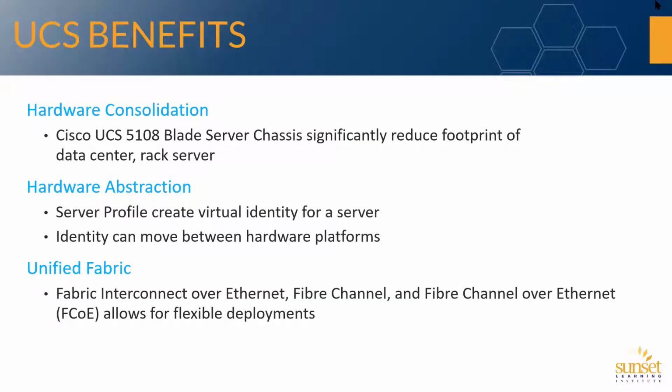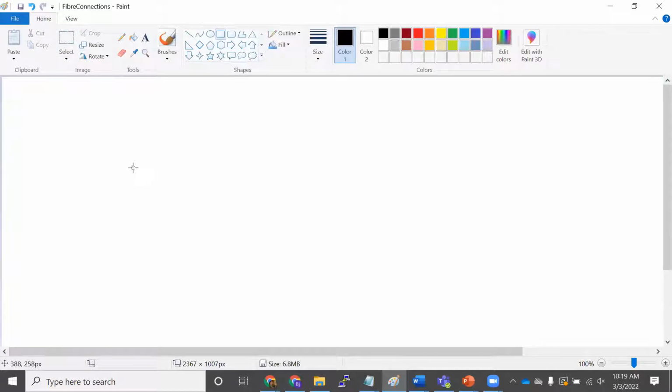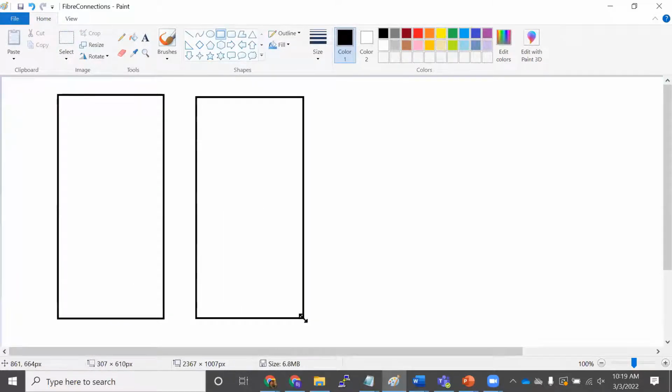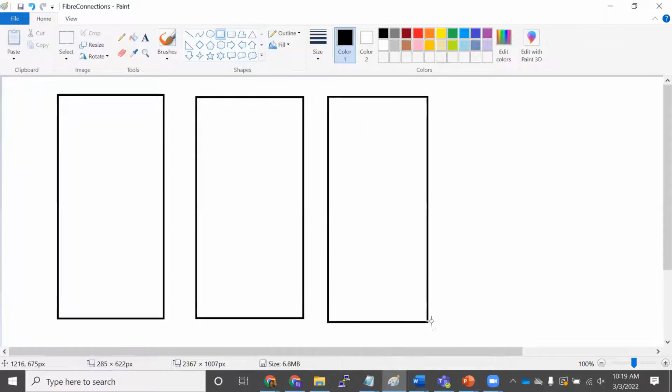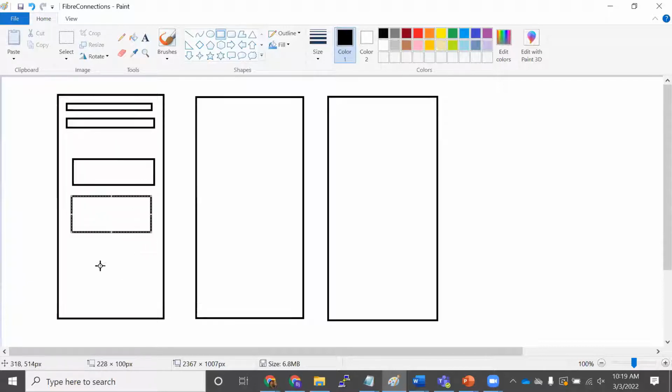Another thing is hardware consolidation. What we were seeing back in the day was a lot of hardware sprawl. If we had a couple of racks here, we would see our top of rack system, and then we would see our servers here in each one of our racks.